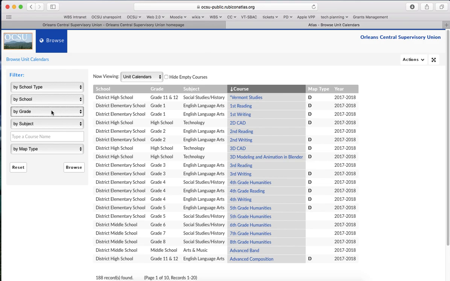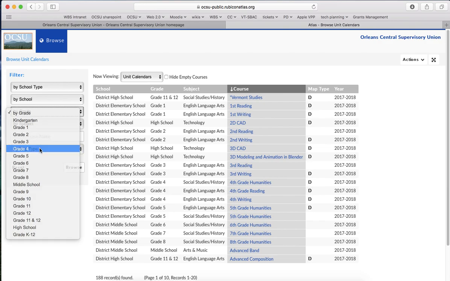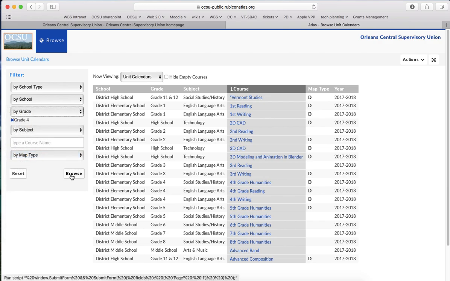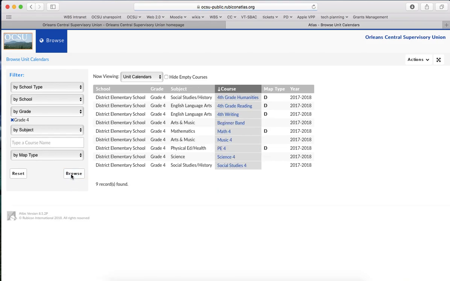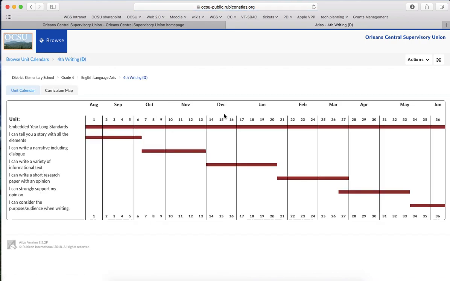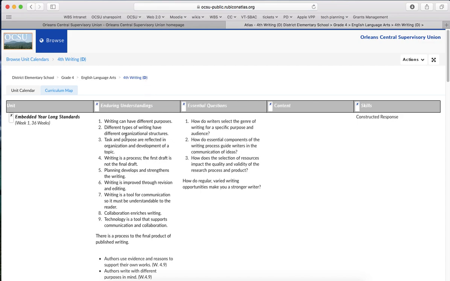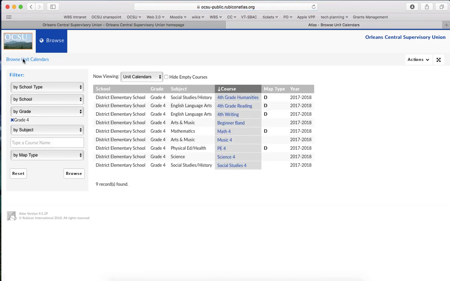There are 188 records showing total, but any community member or any staff member could go here and narrow things down. For example, let's say I want to look at just fourth grade curriculum. I could go to fourth, click on browse, go here, let's say I want to look at the fourth grade writing curriculum, and click there, and it'll give me all the units listed. If I go to the curriculum map, it'll give me some more information, the enduring understandings, the essential questions, and so on and so forth. So I'm going to go back to the unit calendar.